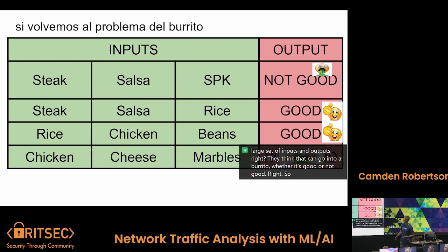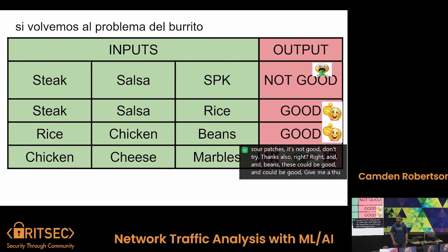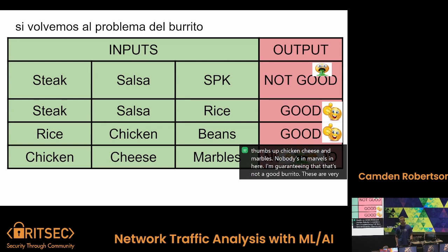Right? So steak, salsa, Sour Patch Kids, it's not good. Don't try it. Steak, salsa, rice, chicken, beans. These could be good burritos. Give them a thumbs up. Chicken, cheese, and marbles. Nobody's eating marbles in here. I'm guaranteeing you that. That's not a good burrito. These are very clear things to us, like I said, not to the machine.